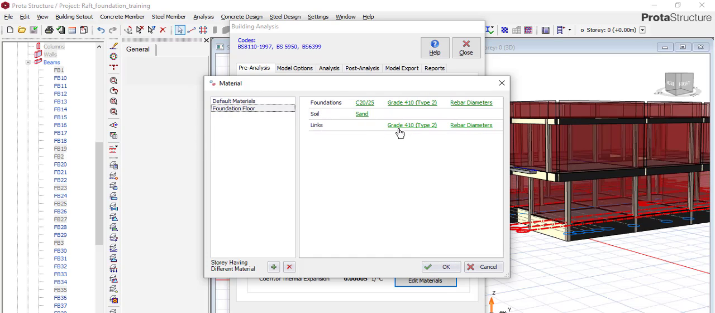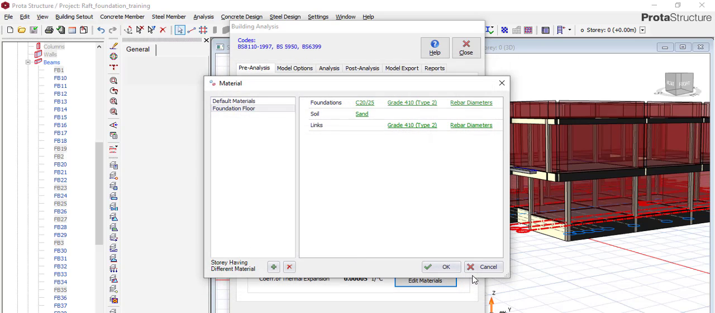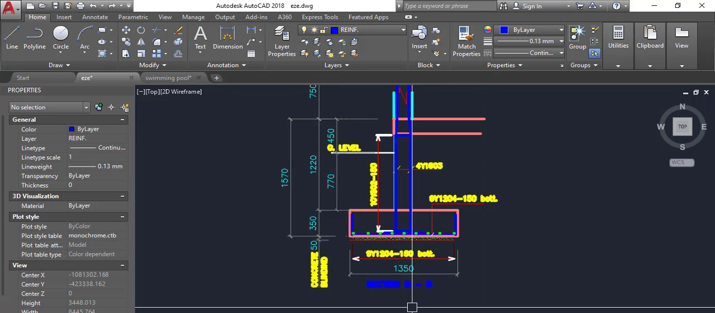Come to foundation. This foundation, click here, check, please pay attention, check your Y12. You can check Y16, Y20, but very important, Y12 for the slab. If you don't include Y12, it will just be picking 16 and so like that. So very important, pay attention to that. You can close this.